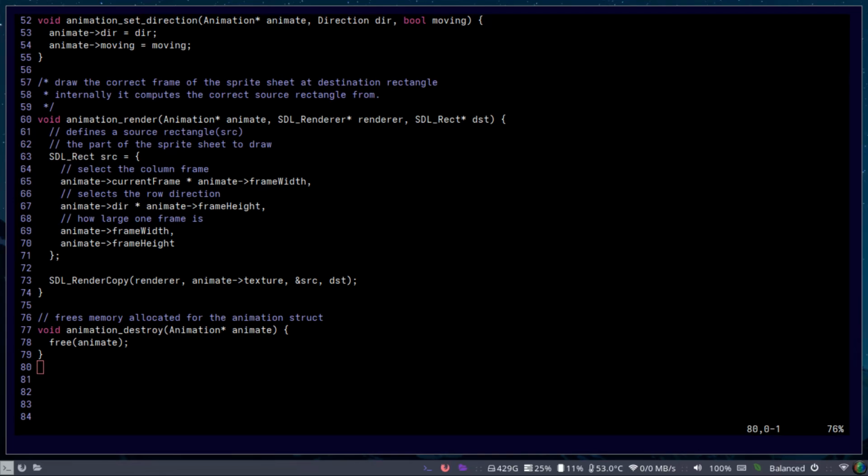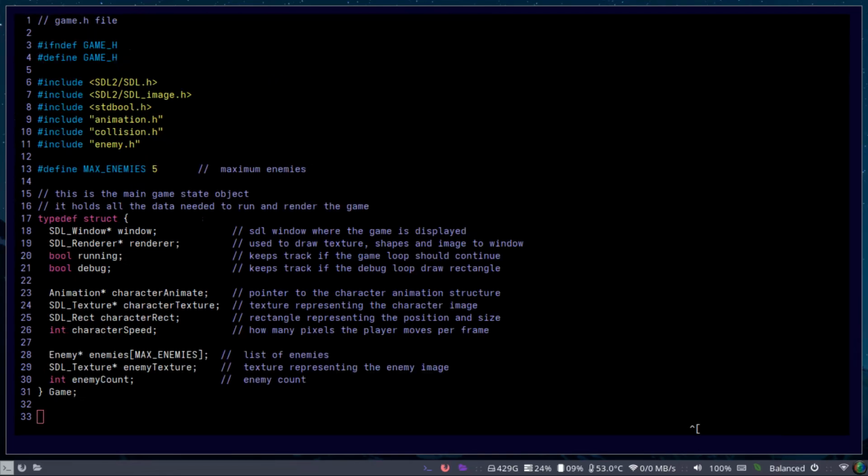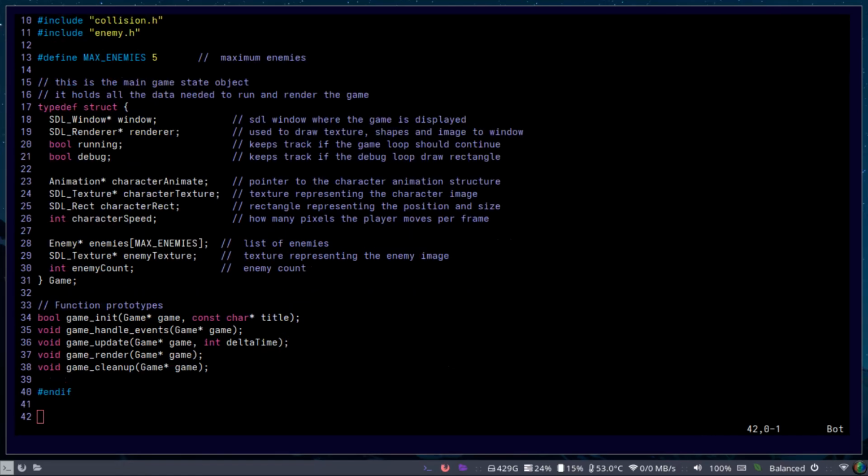In line 77 up to 79, we have the animation_destroy. It will free the memory allocated for the animation struct. So in line 17 up to 31, we have the game structure, or the game struct. So this is the main game state object. It holds all the data needed to run and render the game. So in line 34 up to 38, we have the function prototypes.